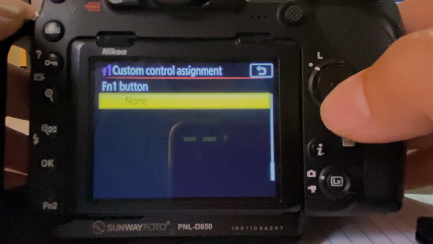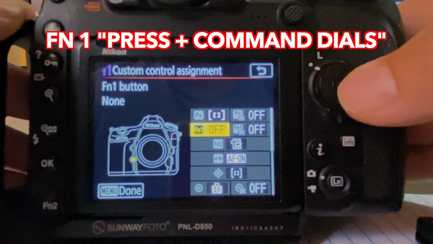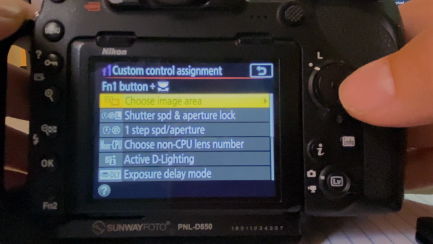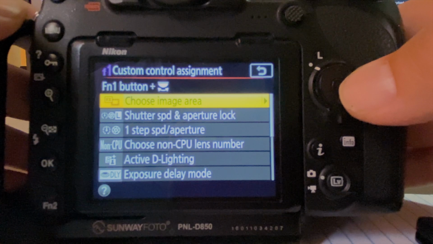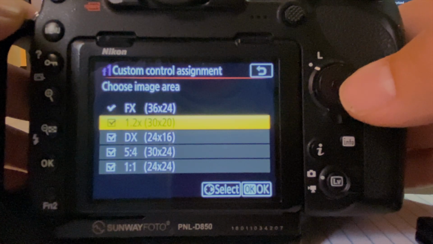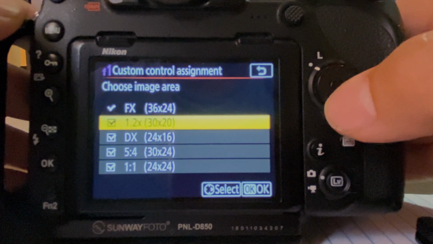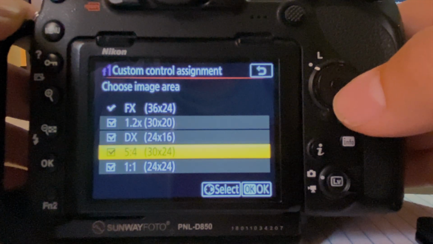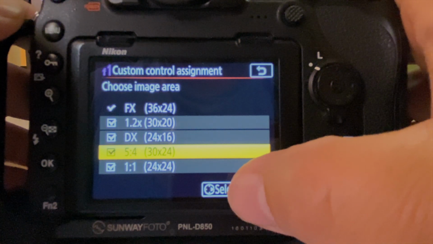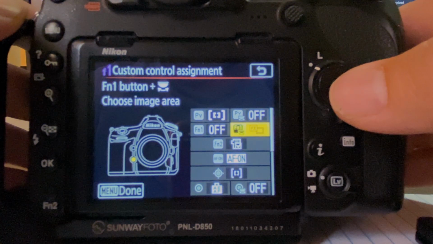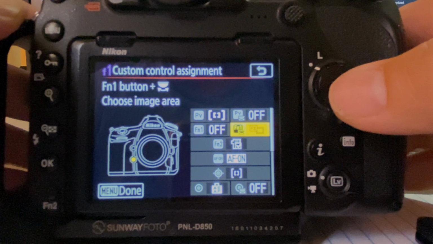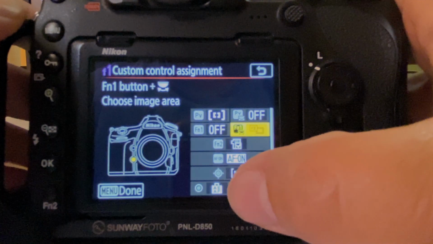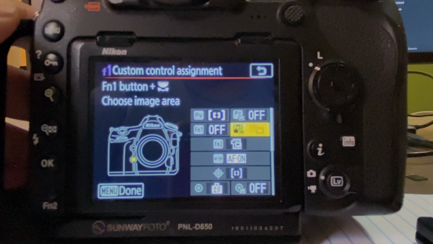We're going to have to go to the function 1 press plus command dials menu. And look, the first one on the top of the list, choose image area. So we're going to do that. Now you can just click to the right if, you know, I want them all, right? I want all of these choices. But if you don't want them all, you can click to the right to turn them off. And then hopefully you saw that on the bottom right of the screen, I just used my thumb and clicked the OK button, and now we're all set.